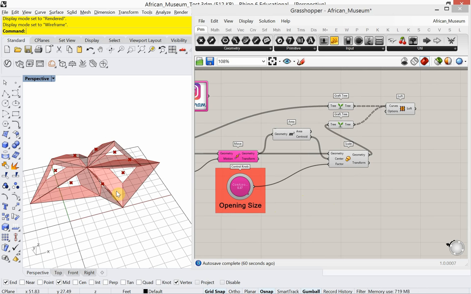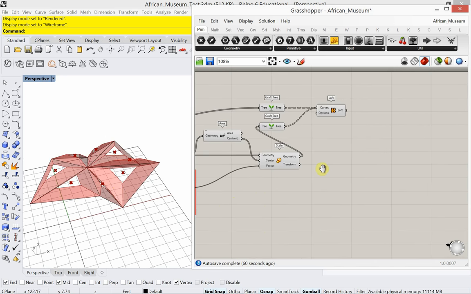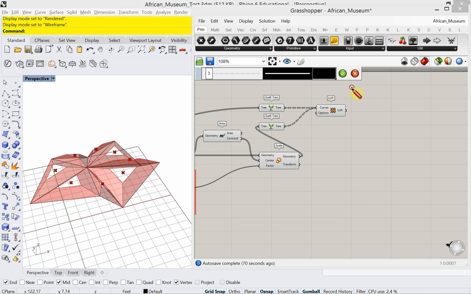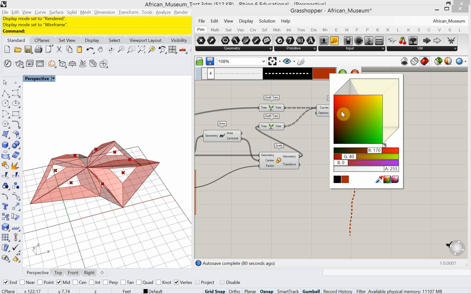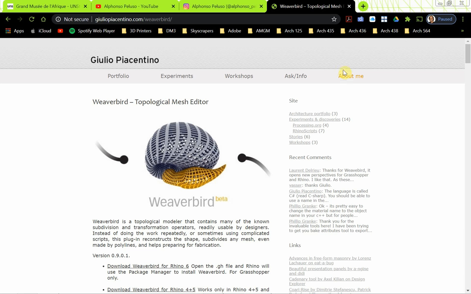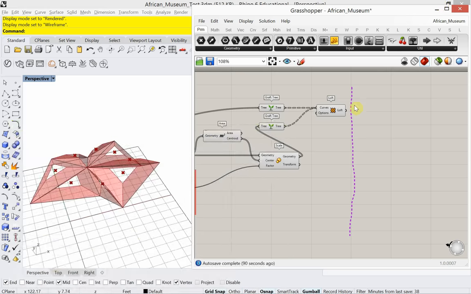So now I want to look at doing some smoothing, putting a pattern on it. So we're gonna jump over to Weaverbird now. So I'm just gonna draw a not so straight line here. Okay. Give it a little dashed. How about some color? Okay. Whenever I hit the check mark, it jumps over to my other window.